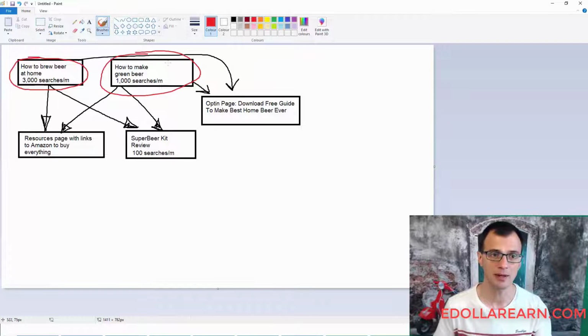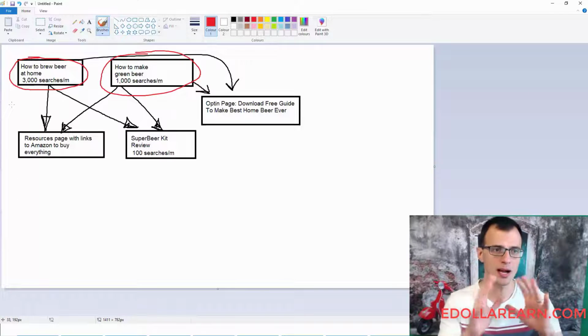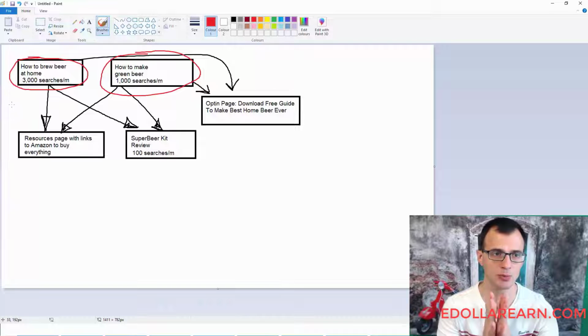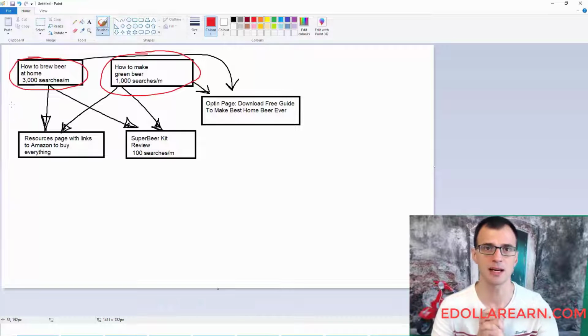Now, all of these people are in your target market, but on that page, when they come to read about how to brew beer at home, you can't really make too many sales directly, because if you start talking in detail about the different products, the message just gets lost and the quality of your content suffers, right? So your guide, if you're writing a guide about how to brew beer at home, that's what it has to be. It has to be a guide about how to brew beer at home.